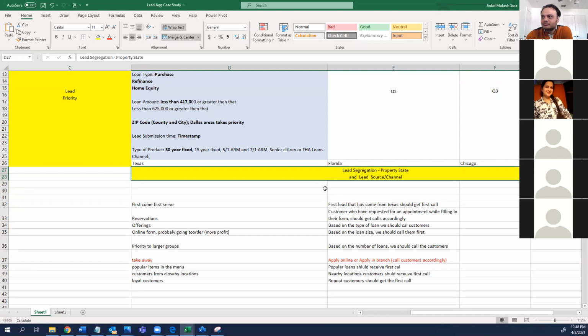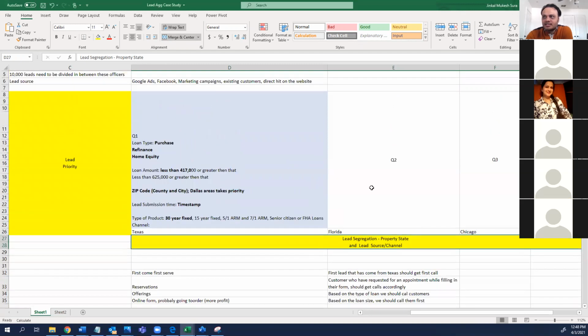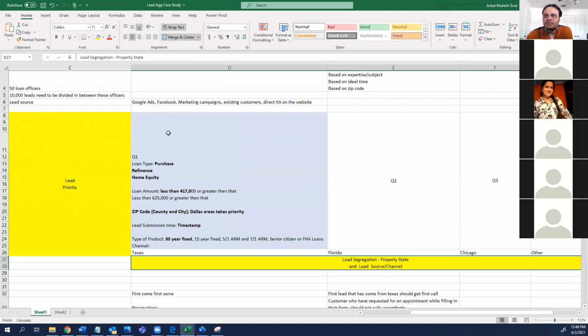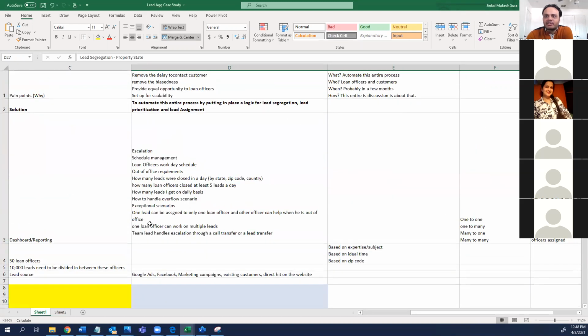So it will be related to this project, Bank of America. This project is about lead segregation, lead prioritization, lead assignment, and dashboard. 4 key concepts we have covered here.